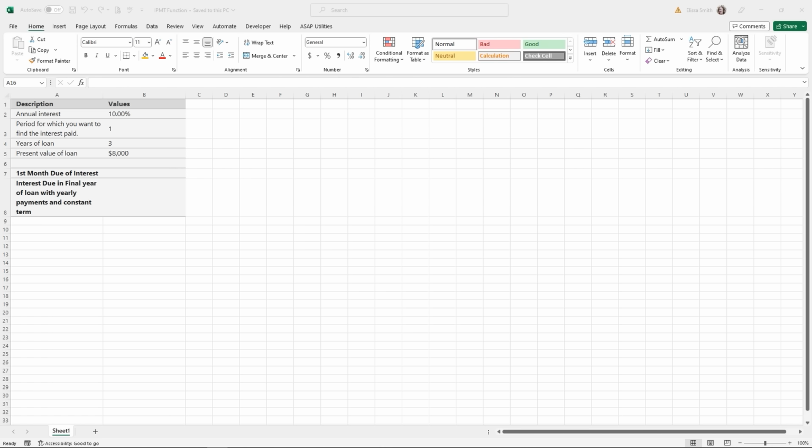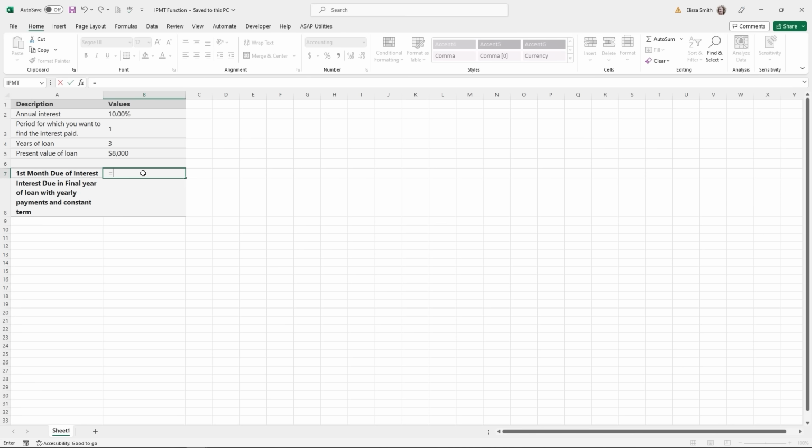You'll see here that there's some set data for us. We have an interest rate, the period of time for which we want to find the amount of interest, the loan's term, and then also the value of the loan. I want to start by figuring out what the first month will be for interest. To do this, I'm going to hit an equal sign and then start typing in my function IPMT and then double click on it to get, again, the formula autocomplete to kick in.